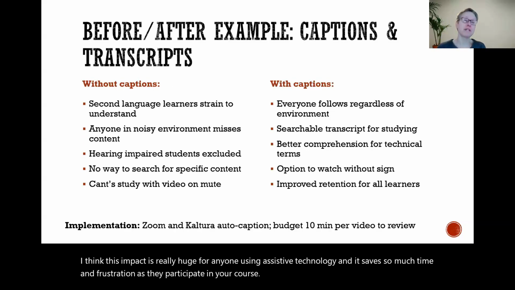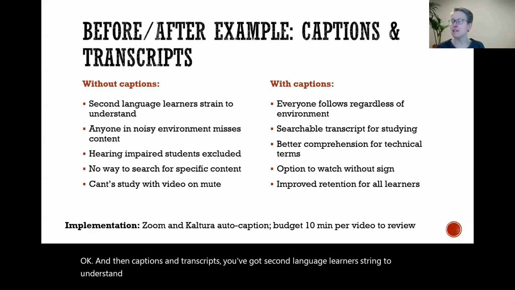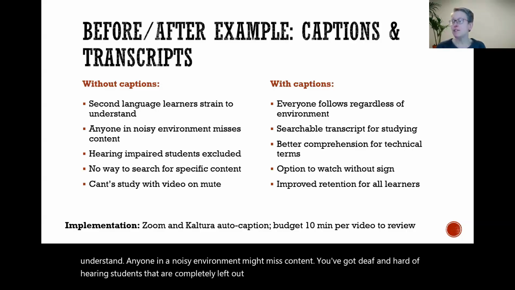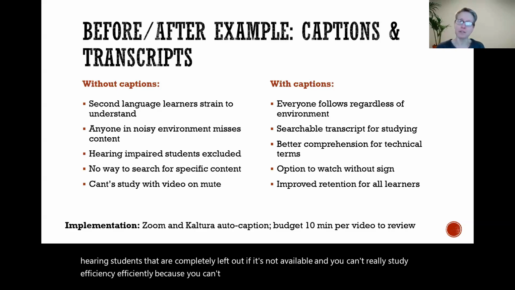Okay, and then captions and transcripts. You've got second language learners straining to understand. Anyone in a noisy environment might miss content. You've got deaf and hard of hearing students that are completely left out if it's not available. And you can't really study efficiently because you can't quickly review just the part that you need, which you're able to do with a transcript.